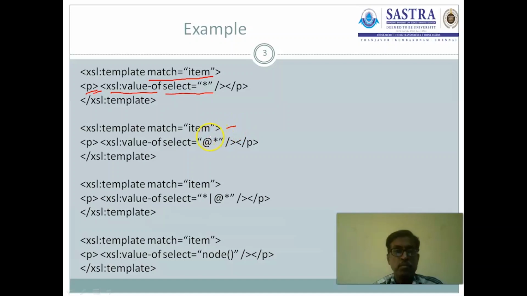The next template is also applied to item, but here any attribute is selected in the current context. We are not specifying a specific attribute like code or manufacturer. And the next one, both choices can be given here.